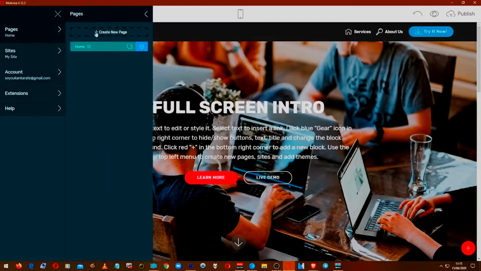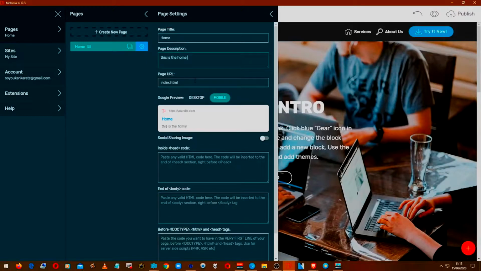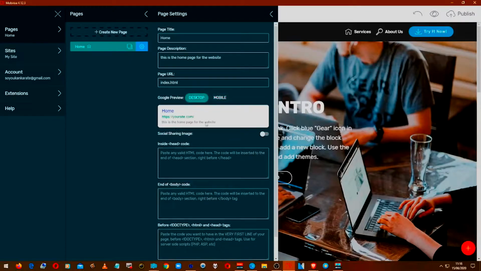So adding a page, very simple. You can clone that page if you feel like it. Before we go, the cog here, it's a good idea to put in details for your page. So what page is it? Home page. You could put in here, this is the home page for the website. Call it a name. You can leave that as default. This is what Google will see if it's a desktop or a mobile. This is a type of Google thing that you'll see in search.